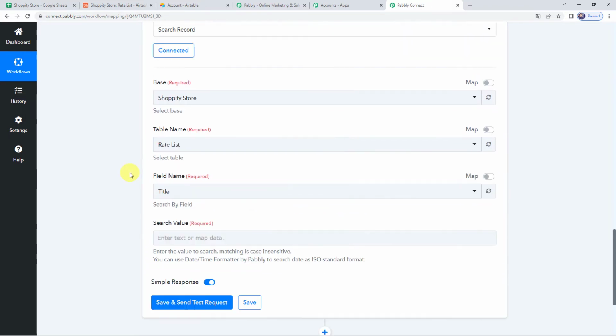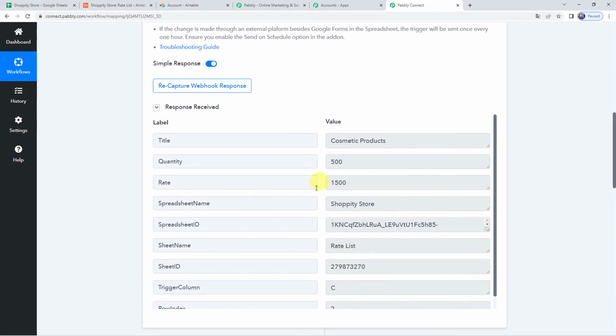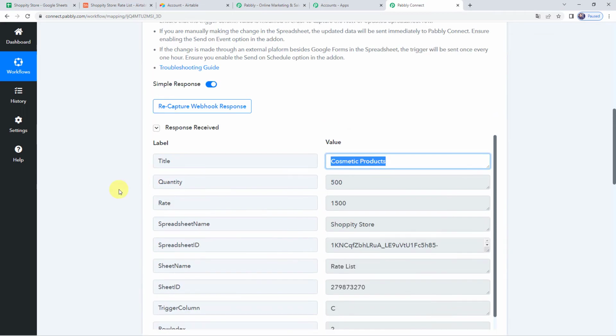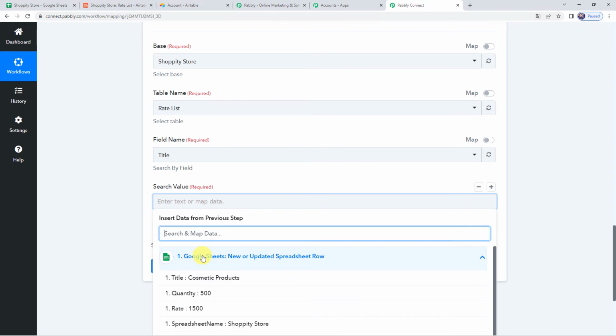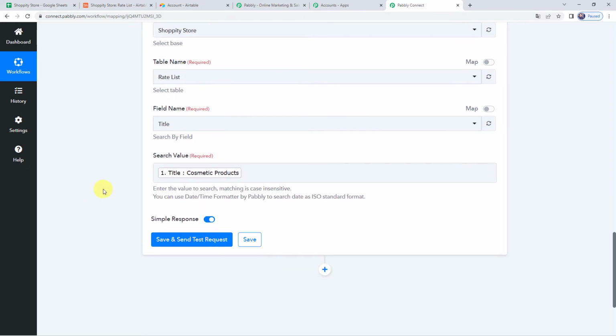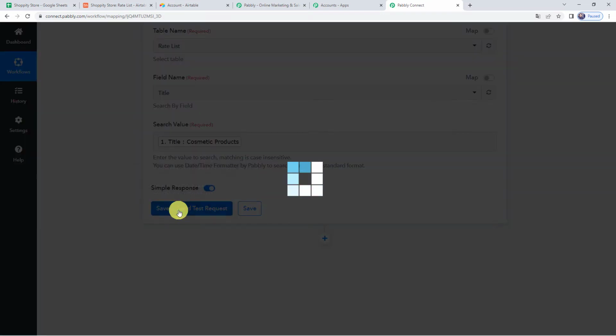We have already got the values from the trigger response from our Google Sheet. So we'll be wrapping this particular value. The title is cosmetic products. So whenever the details are updated in cosmetic products, first the title will be searched, this particular product will be searched in the Airtable base, and then those details will be updated. Let's scroll down and give the search value for mapping. Come to Google Sheets and map the product name over here as cosmetic products. And now let's click on save and send test request.